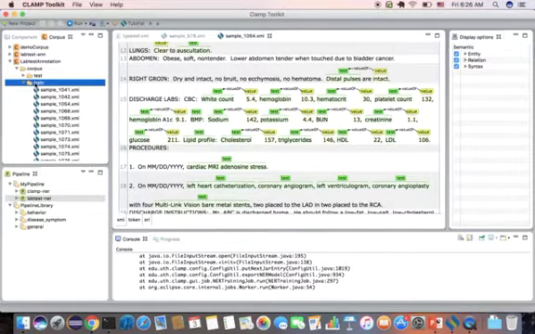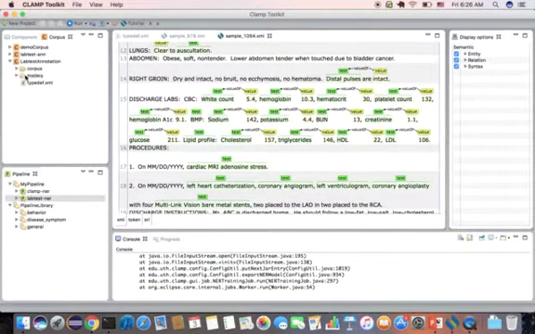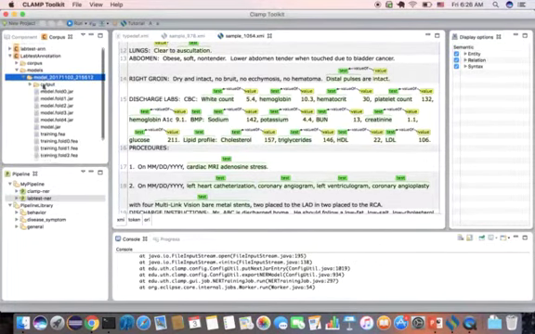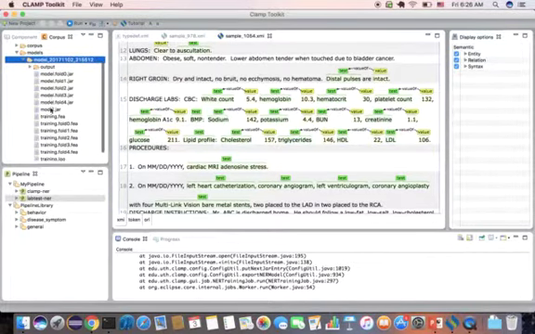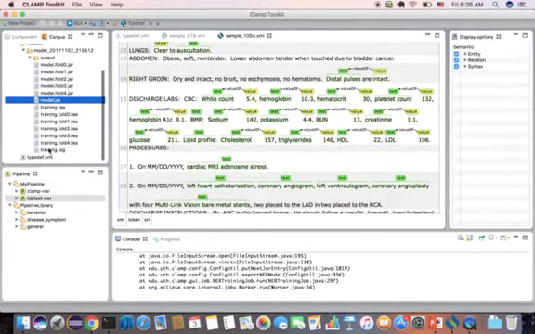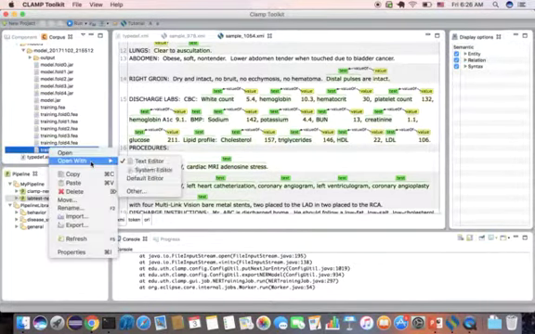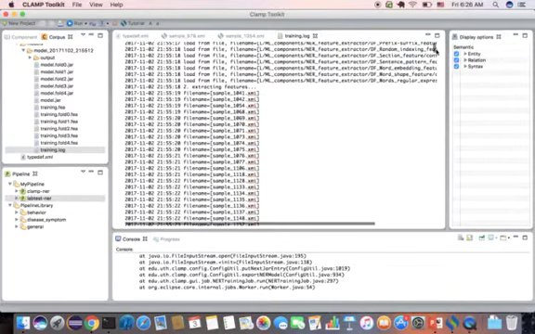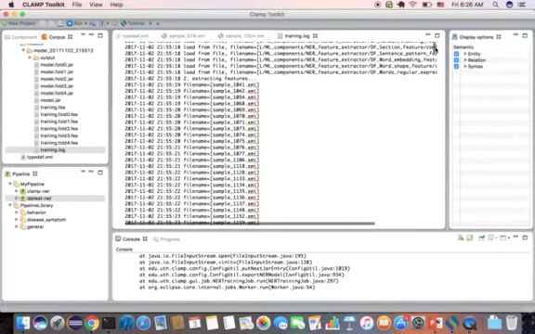I have a model here. So after the model training, you will have this model folder here, and inside this folder, you have the model JAR, and you have the training log here. So in the training log, you can see the actual performance accuracy of the machine learning model.